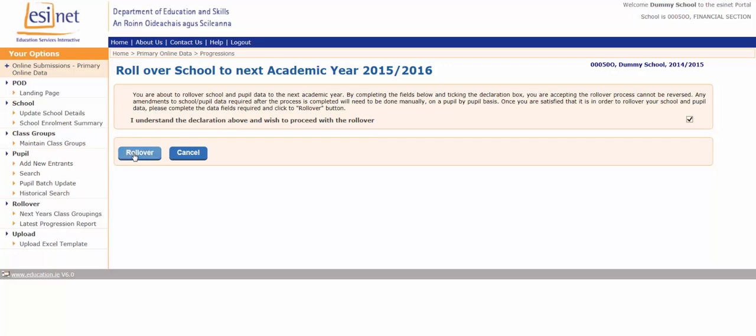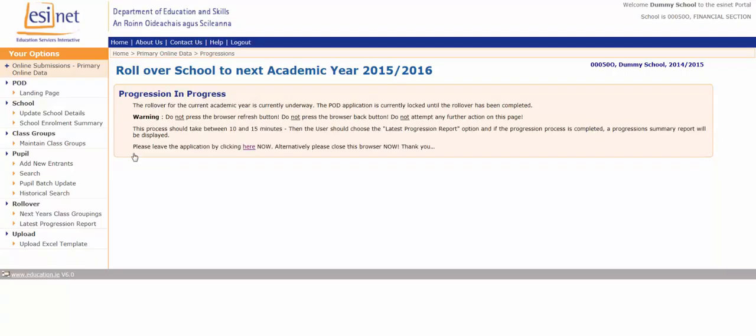This may take some time. Progressions is in process. The rollover for the current academic year is currently underway. The pod application is currently locked until the rollover has been completed. We recommend at this point that you log out of pod and go back into pod the next hour and the next day to see the results.